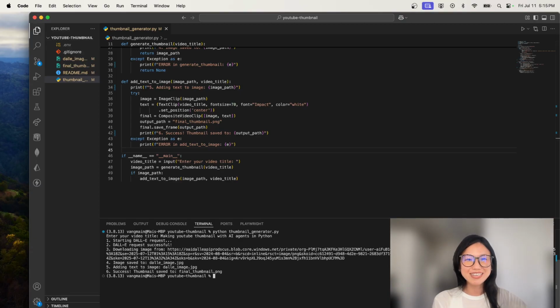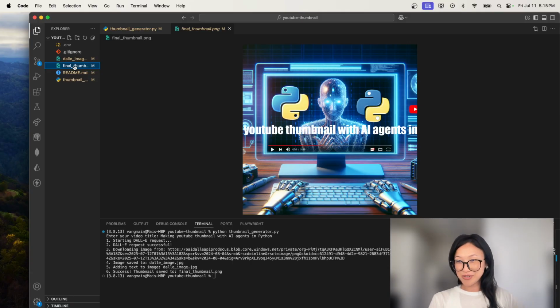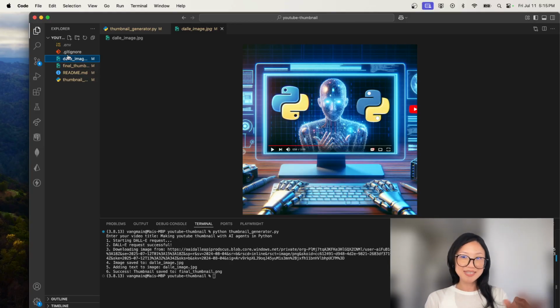So if you want to use it, feel free. You just have to change your API key. That's all. I would love for you guys to check it out. As you can see, it will generate a new one. That is pretty cool. You can see your YouTube thumbnail with AI agents. I probably have to work on the sizing a little bit, but it does come up with some thumbnails and gets them ready for you.